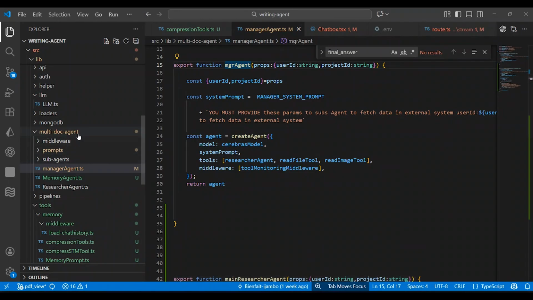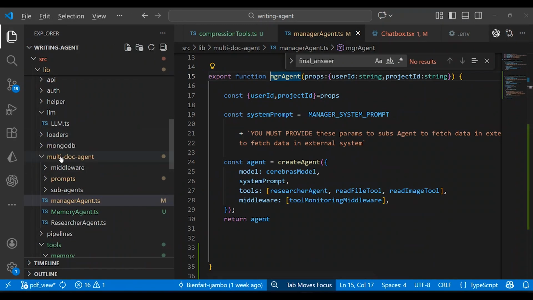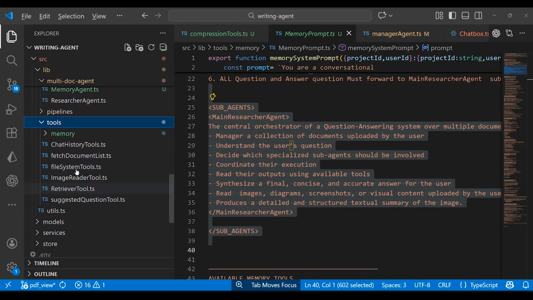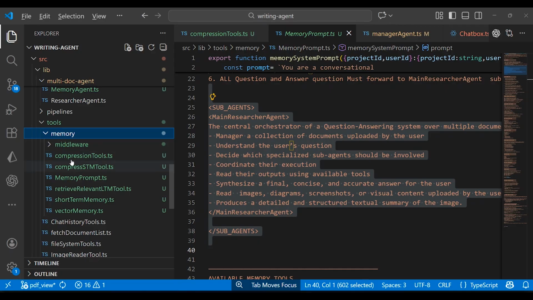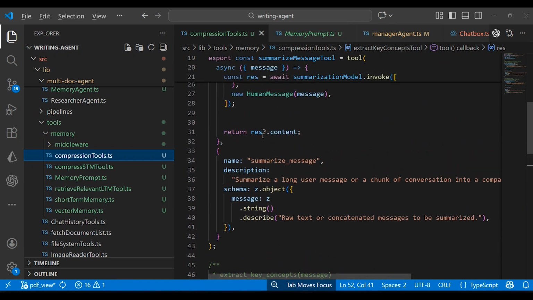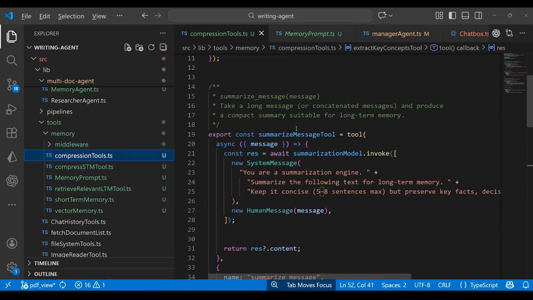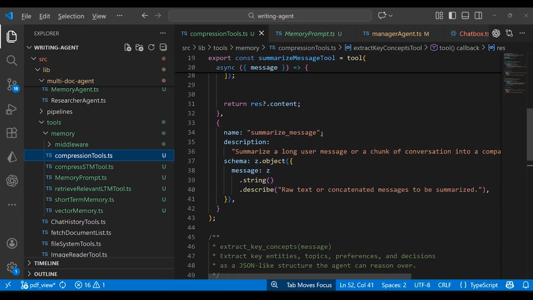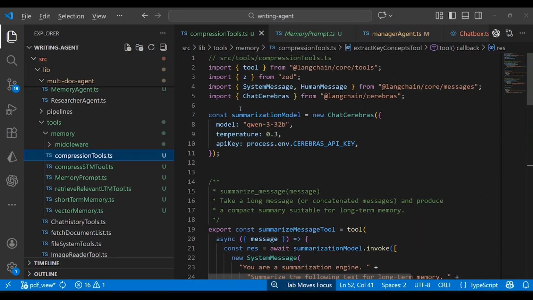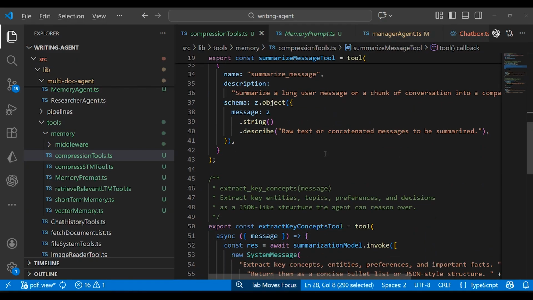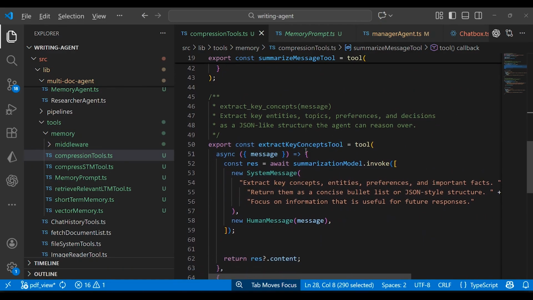Now you can see here in the multi-doc, I'm heading to the multi-doc agent, and here we have the tools folder, and inside the tools folder we have memory. I just added a folder in here, and you can see we have the compression tools. The agent can call these tools in order to compress the memory. You can see we have summarization. When the agent needs to summarize the message, it can use the tool. We pass here the LLM, and then a system prompt and a user message, and then the LLM can summarize it and return it to the main agent.